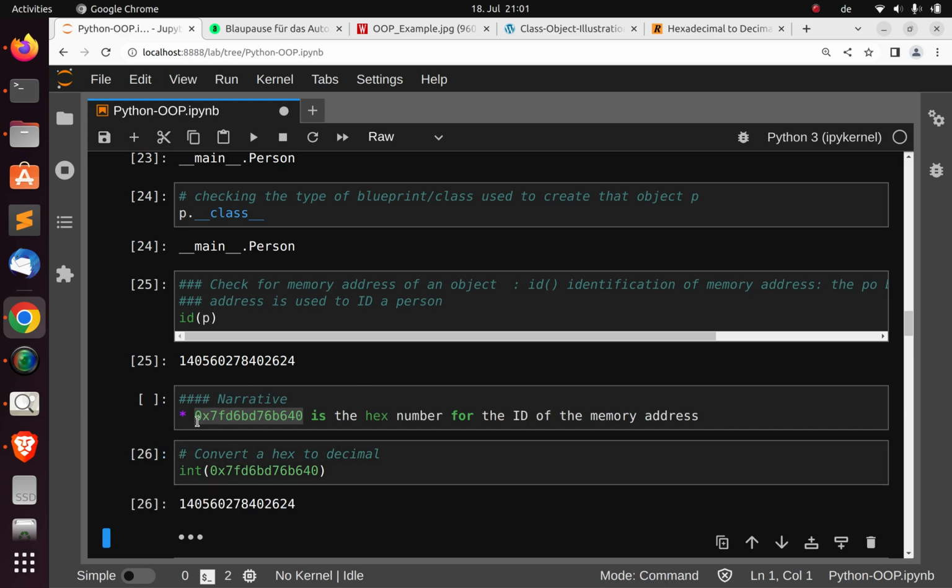So this value here is the ID for it. If I go with ID, it gives us this particular number here, and then this is it. Anytime I create another object, it's going to assign a different ID, except we use singleton pattern. That is where singleton pattern comes to play.